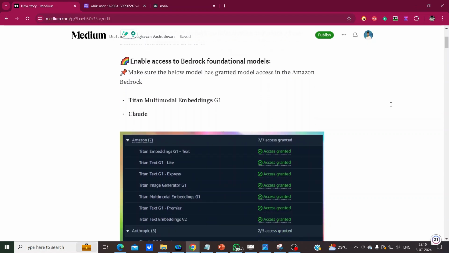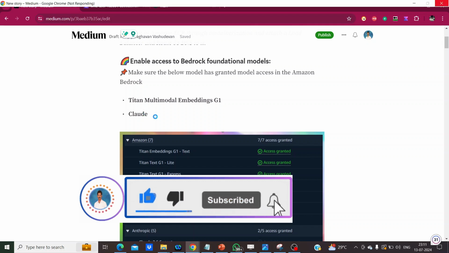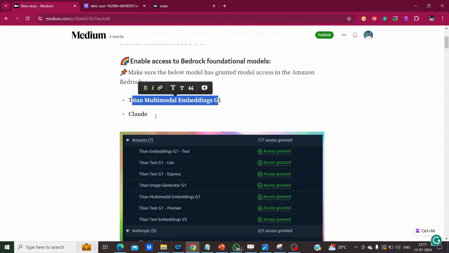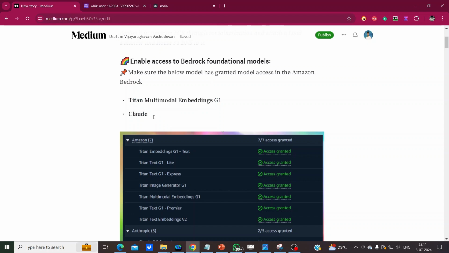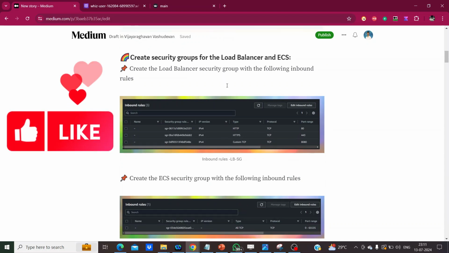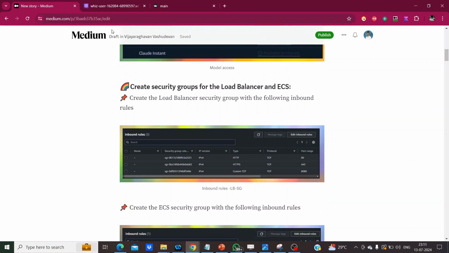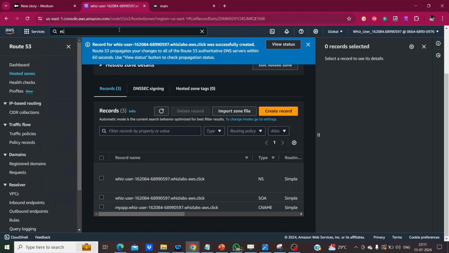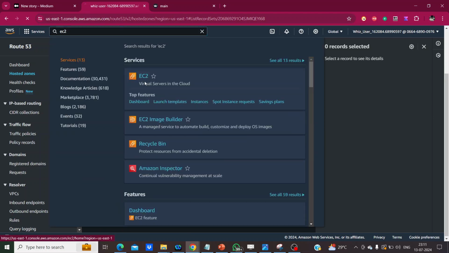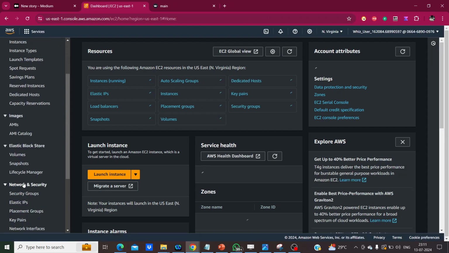We need to get the access for these models, Titan multimodal embeddings and Claude. The Titan multimodal embeddings comes under Amazon, and Claude comes under Anthropic. Once you have done that, you need to create a security group for the load balancer and ECS. In order to create a security group for the load balancer, you need to go to EC2, and then to security groups.